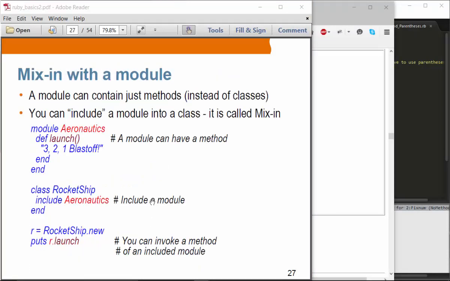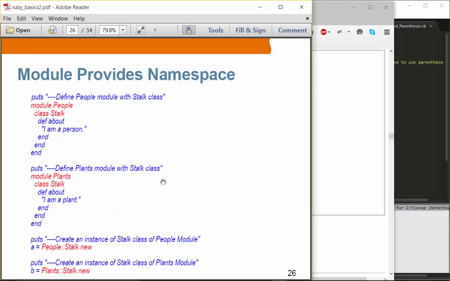Now in order to create a Stock class object from the people module, you are going to use this notation: people colon colon Stock dot new. So you're calling the new method of the Stock class under the people module. And here, the last line, we are creating a Stock class object on the plant module. So the a and b variables are referencing completely different objects. Okay.